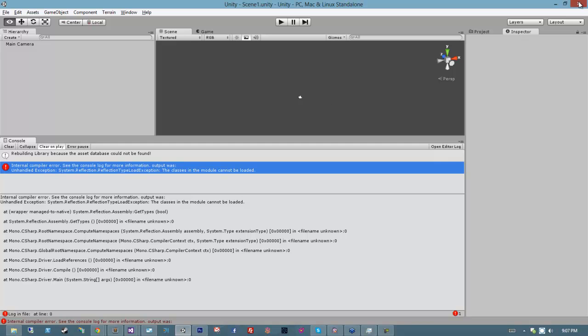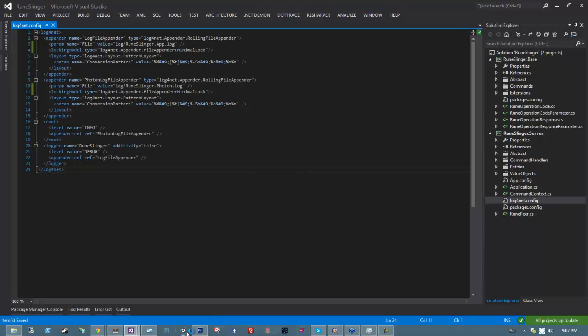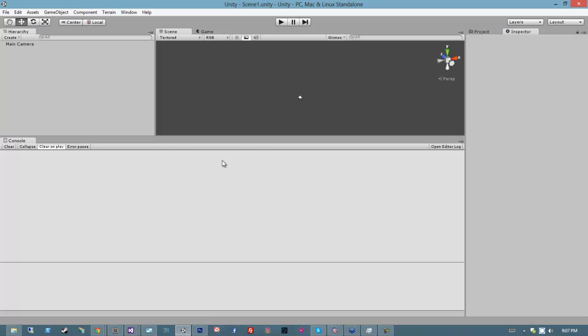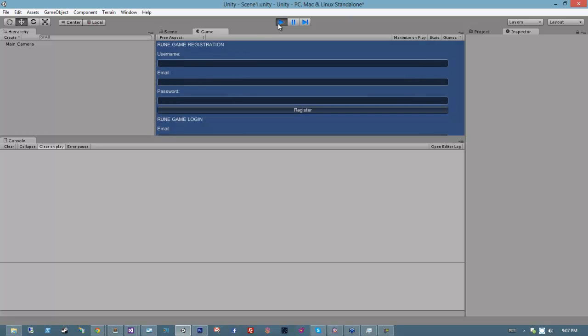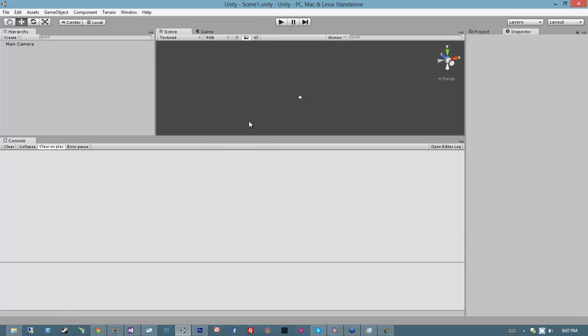I don't know, let's try restarting Unity. I have no idea why this would work, but... Oh, hey, look, it works. All I had to do was restart Unity.